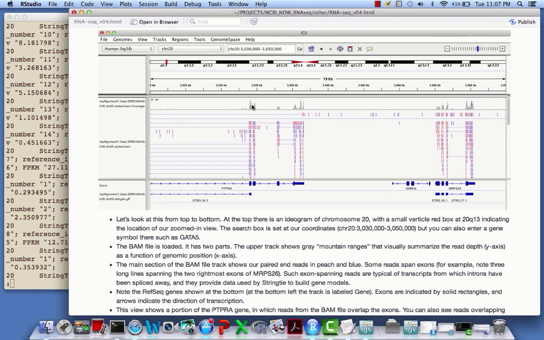and in a moment I'll show you the gene track lower down shows gene models that are annotated already, and that includes known exons. And you can see that these gray peaks correspond to the exons of a number of different genes.